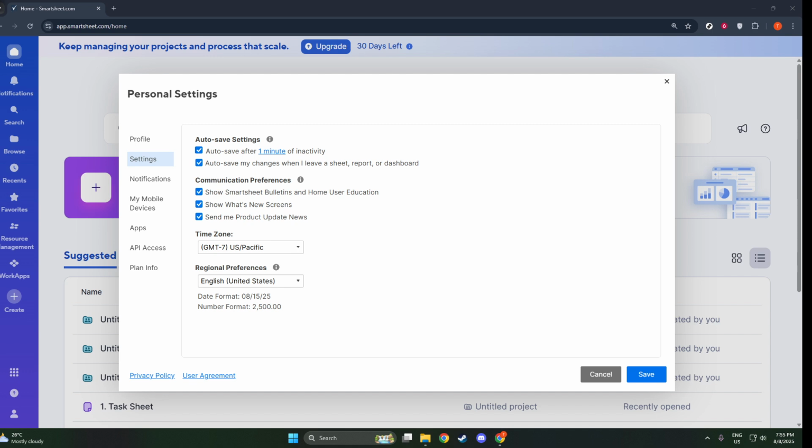Inside Personal Settings, look for a tab labeled Settings. This is where the magic happens. Click on Settings, and you'll be taken to another page that includes all sorts of options to enhance your workflow. Now, there is a specific section dedicated to Autosave settings. This is what we're interested in today.